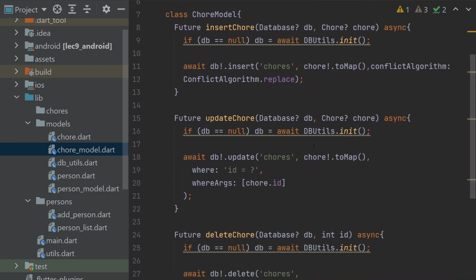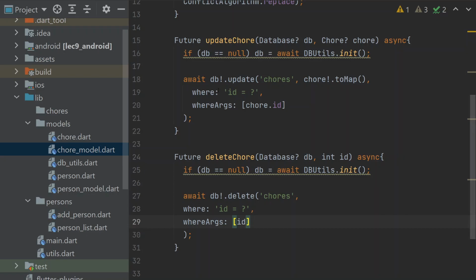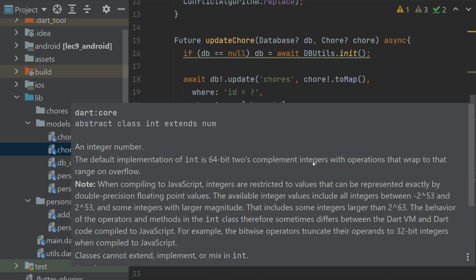So these all look basically carbon copies almost of each other with just the changes of the methods. And the other difference is for delete chore, we're not passing the object, we're just passing the ID number. You can do it the other way, I suppose, but it's not necessary because we only actually need the ID number. So there's no point passing an entire object when we only need a number from it.